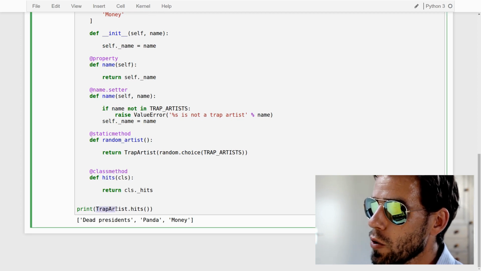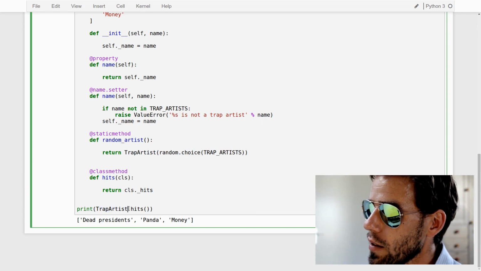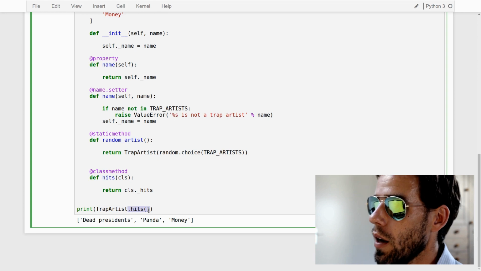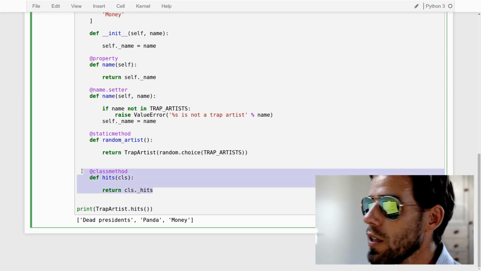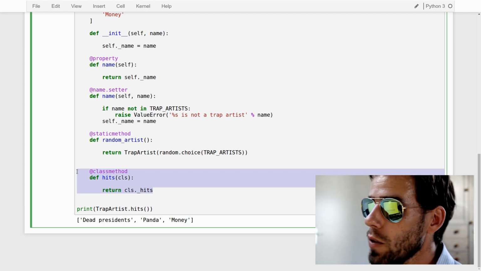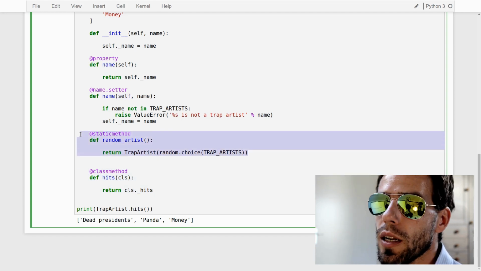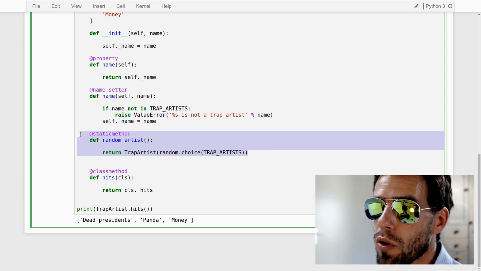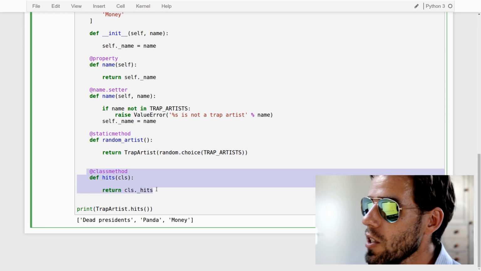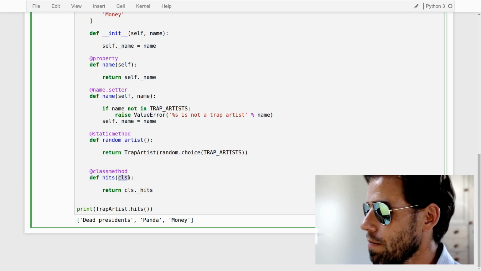You see that we don't need to create an instance of a TrapArtist. Again, we can simply refer to the class and then right away call the .hits function. So a class method is in a way in between a normal method, which takes an instance, self, and a static method, which is completely distinct from the class, right? A class method is linked to the class, but it's linked to the class definition and not an instance.